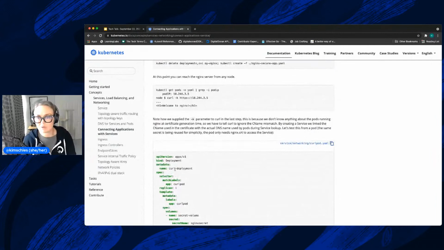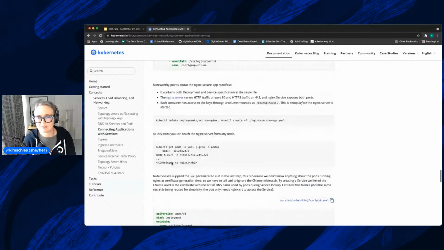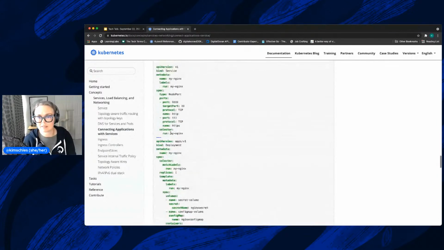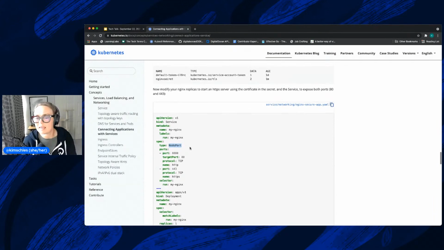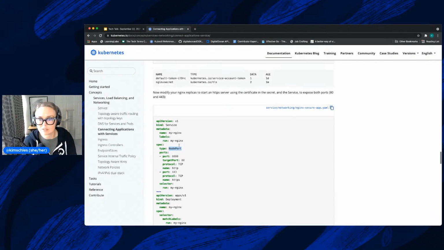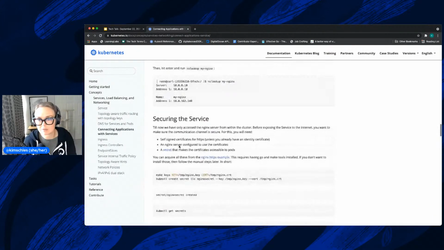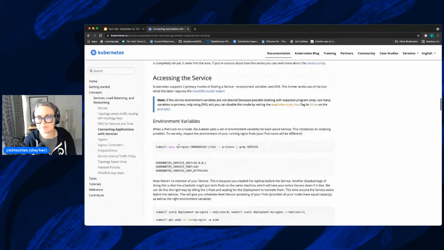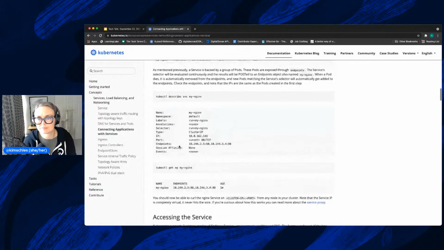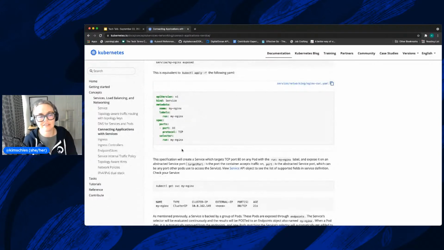All right, so that's a deployment because of the kind. Aha, okay. So here's a service, and this is a type NodePort. It's not quite what I'm looking for. I might just be able to borrow that though. Okay, this is a little bit simpler.